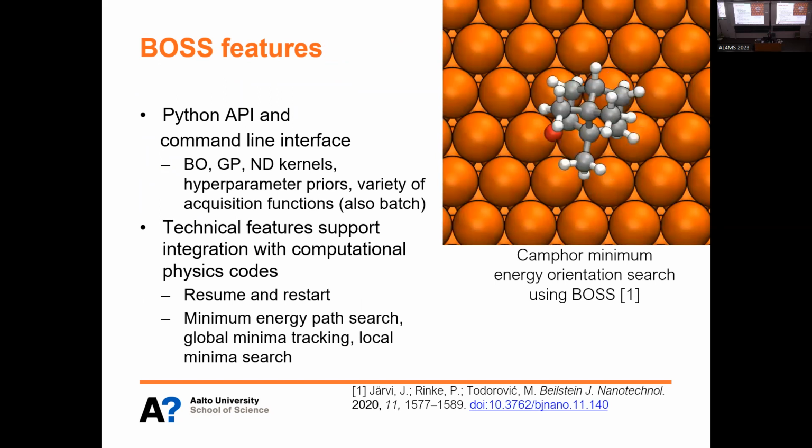And there are multiple technical features that support the integration of BOSS with computational codes, for example, DFT. So you can, for example, quite easily resume and restart your Bayesian optimization. And there are properties like the search of minimum energy paths, global minima tracking and local minima search.